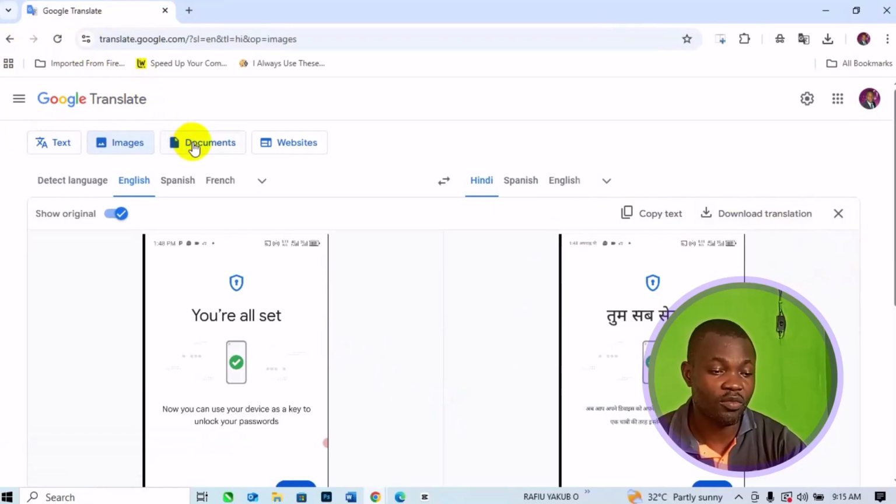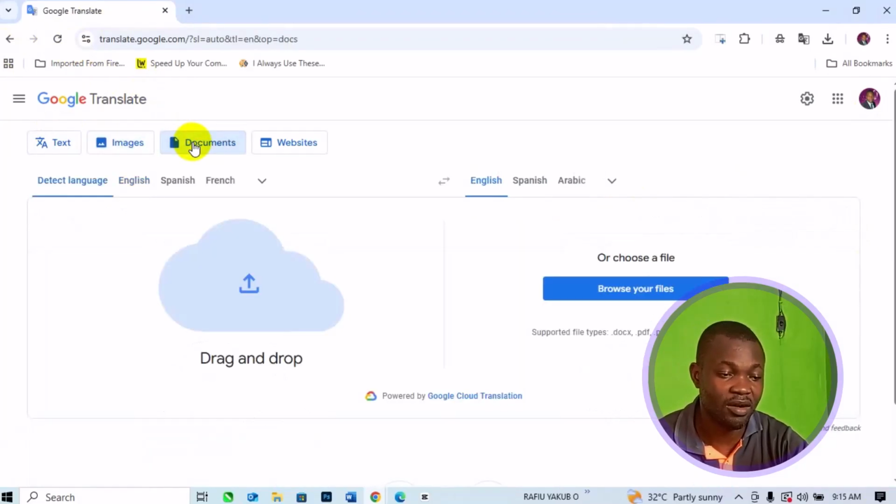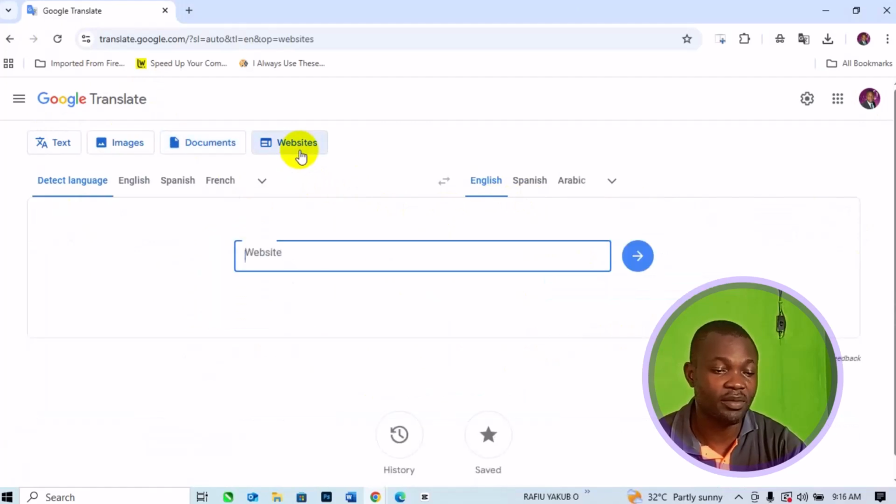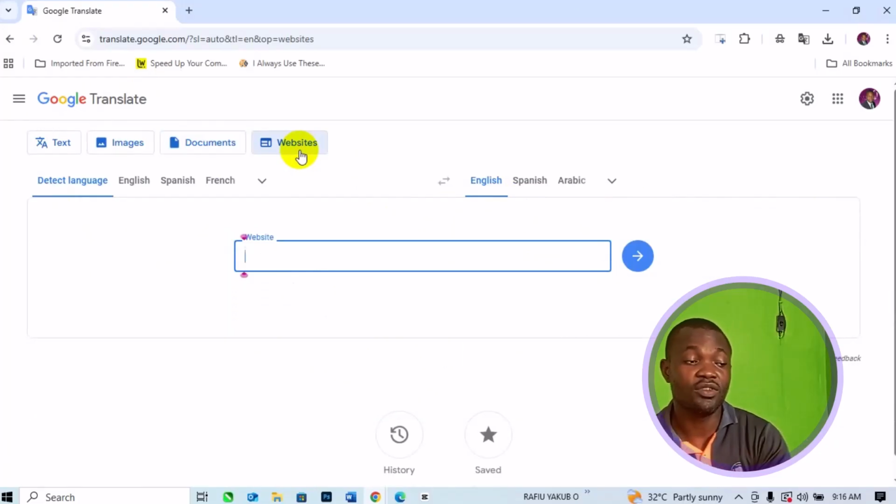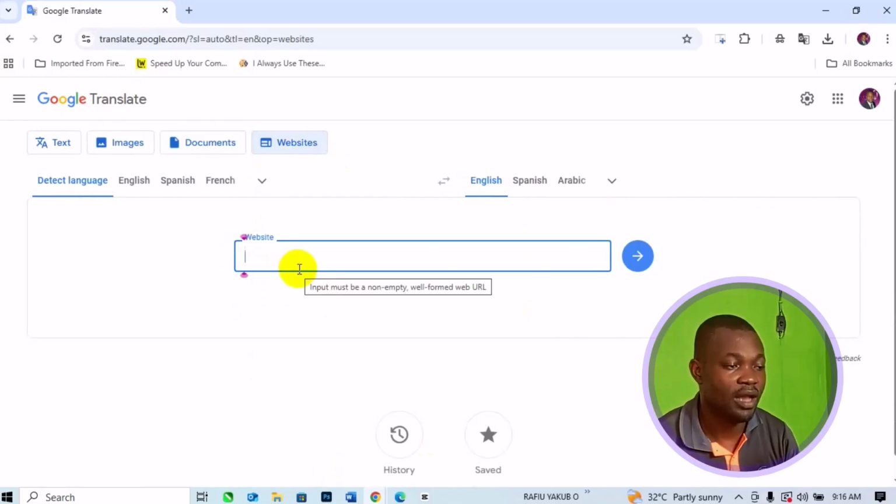Go ahead and upload your document. The document file types supported here are docs, PDF, PPT, text, and XLS. You can upload your document right here, and in a few seconds, select your translated language. It's going to translate. Same way you can do for a website. Go ahead and enter the website URL, and in a few seconds, you are going to see the result, which is going to be translated to your desired language.